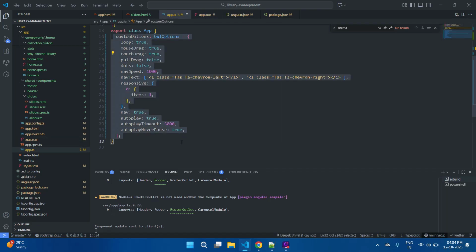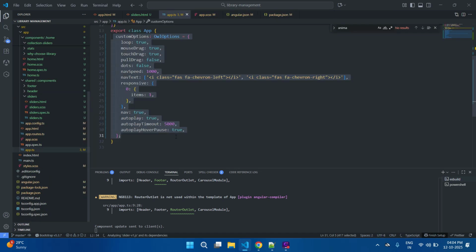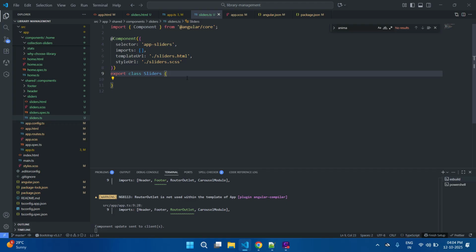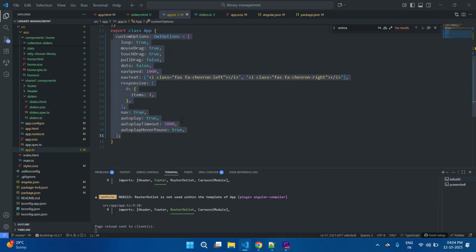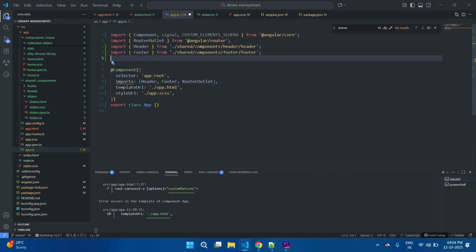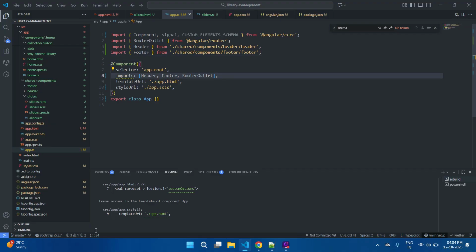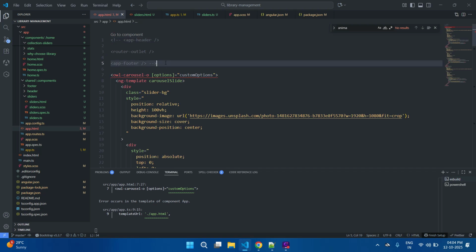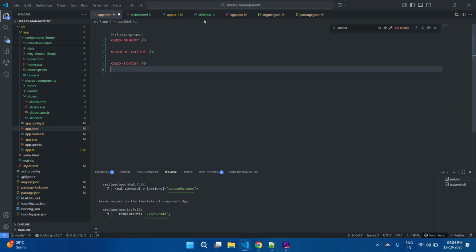Now this was the demo which we were checking in the app component, right? Now what we have to do is shift this into our slider component. Let me open the slider component and I will paste here. I will import from here, remove from here, and import the carousel module, and I will go here in imports and import it. Whatever else we have, I can remove all this new stuff here. Let me go to app.html.